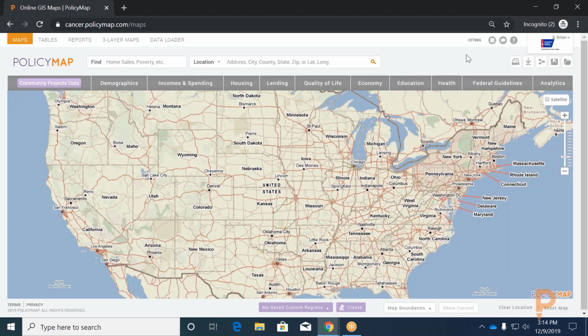So as far as getting into some of the more advanced functionality, I think we probably have some time just to talk about using custom regions, custom drawn study areas on the map. And depending on, we're at just about 3:15, so depending on how much time we have left, we could also talk about using the self-service data loader to upload your own spreadsheet addresses as points on the map.